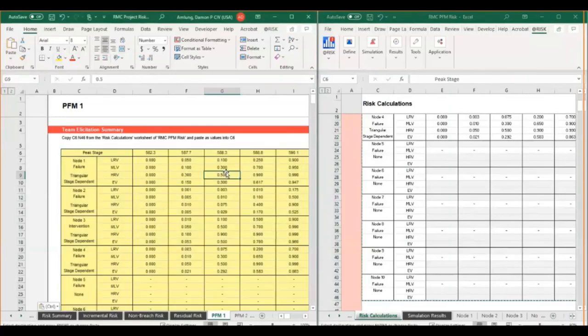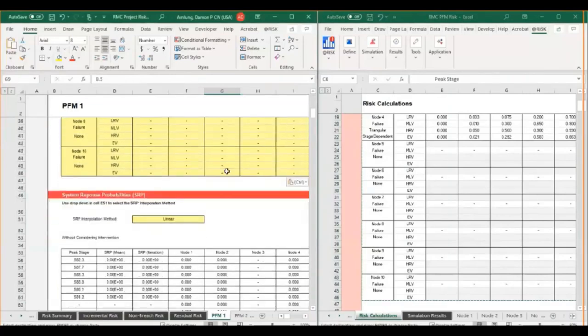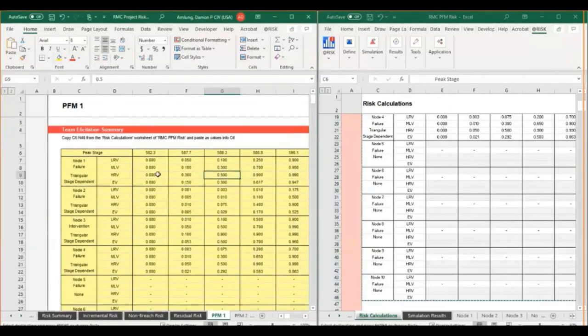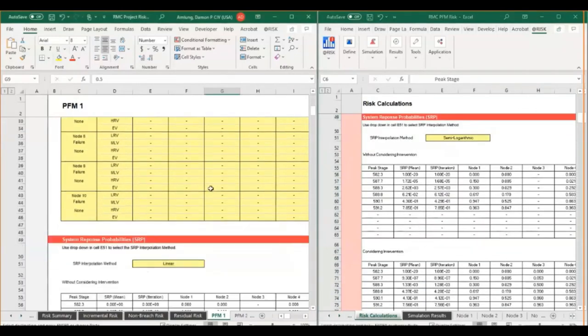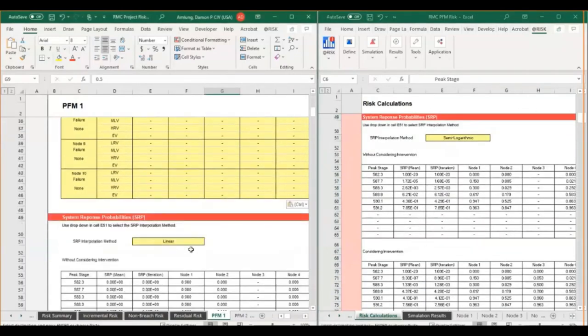Okay, so that's pulling in the data, and now it knows this is what the spreadsheet is going to pull from when we run a simulation. So next step, we need to pick what our system response probability interpolation method is going to be. We chose semi-log, so we'll make that match.